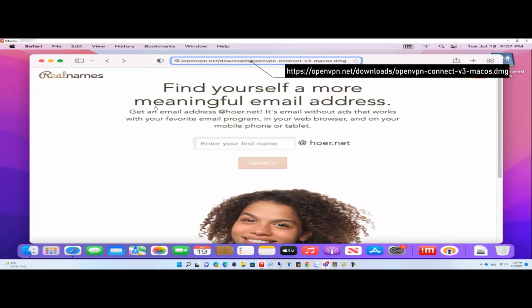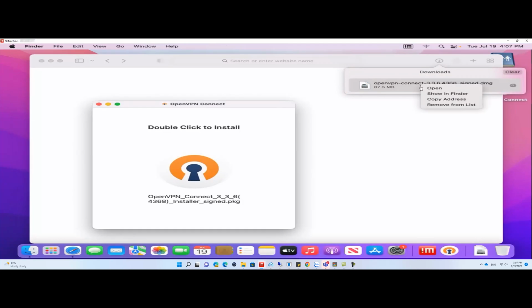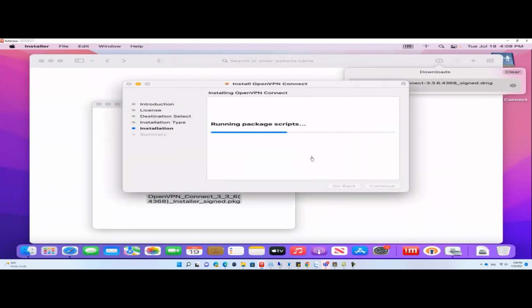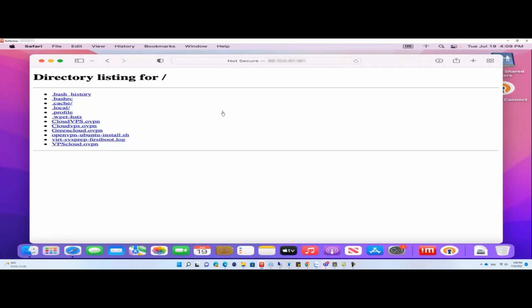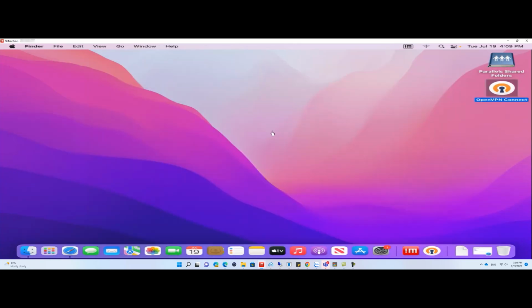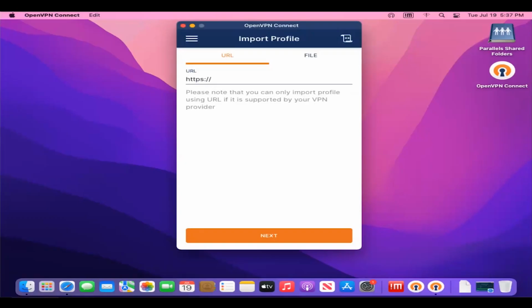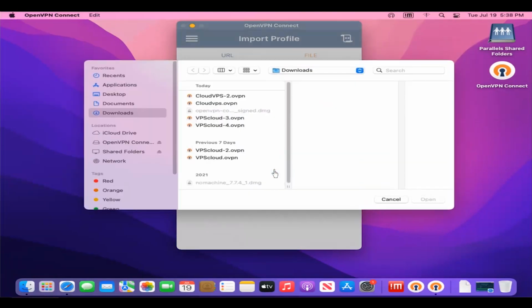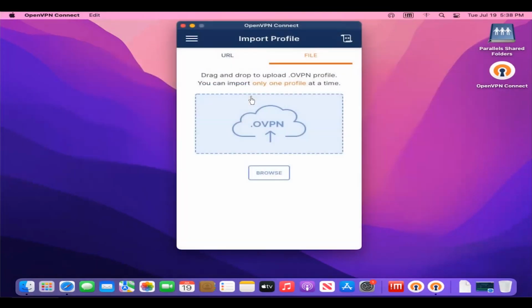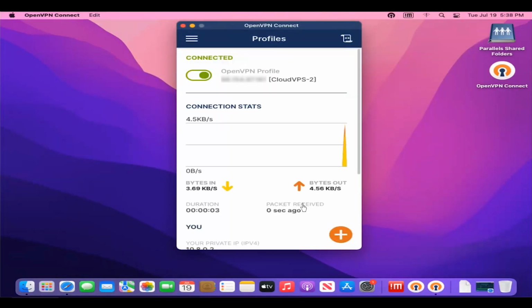Download and install OpenVPN Connect. Access the browser, and enter the link to download the configuration file as in step 3. Open the newly installed OpenVPN app. Then you select File and select Browse. And select the downloaded file. Click Connect.